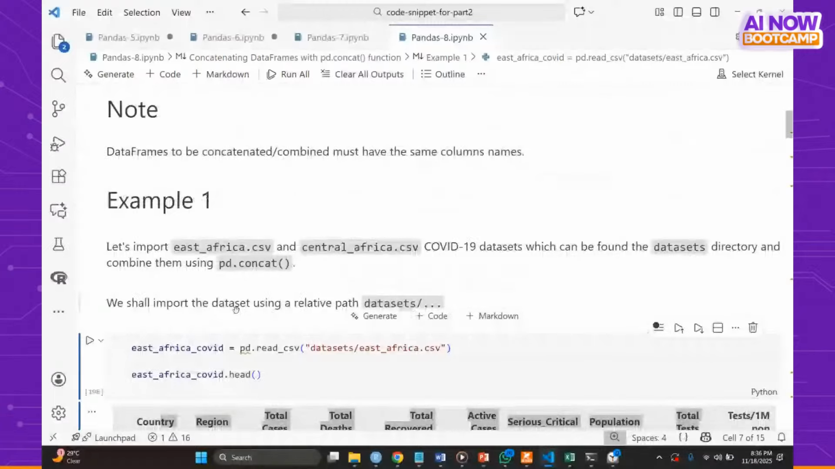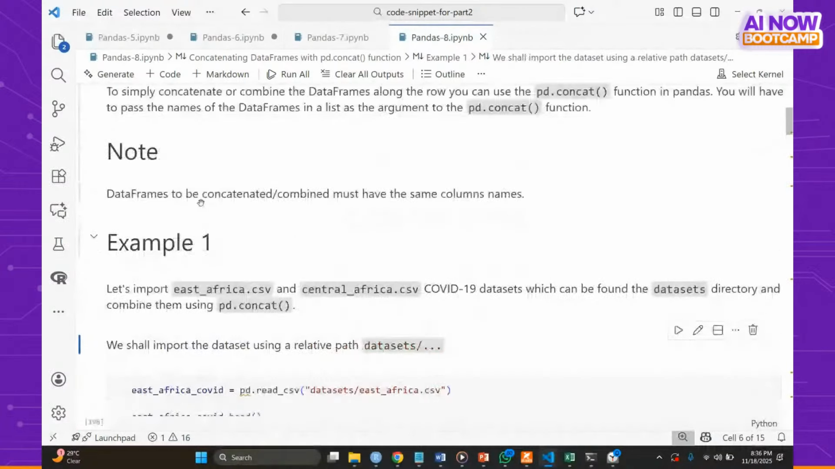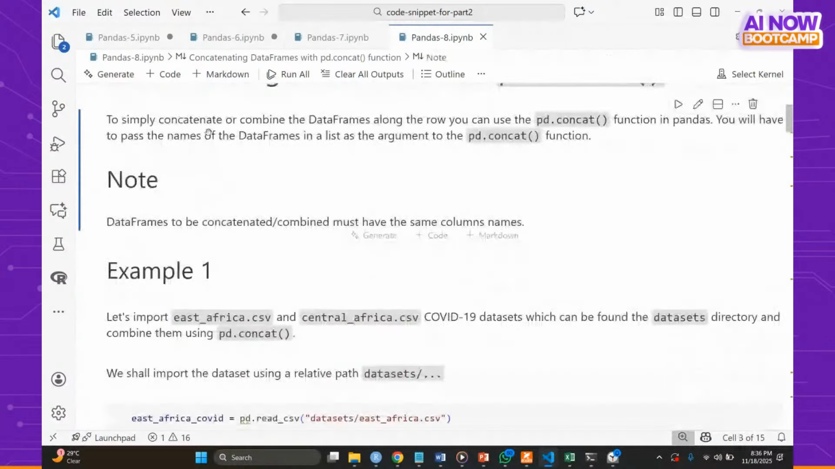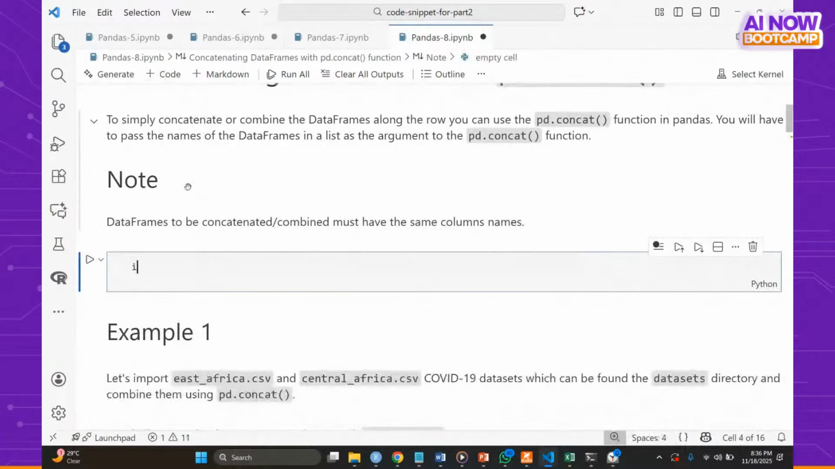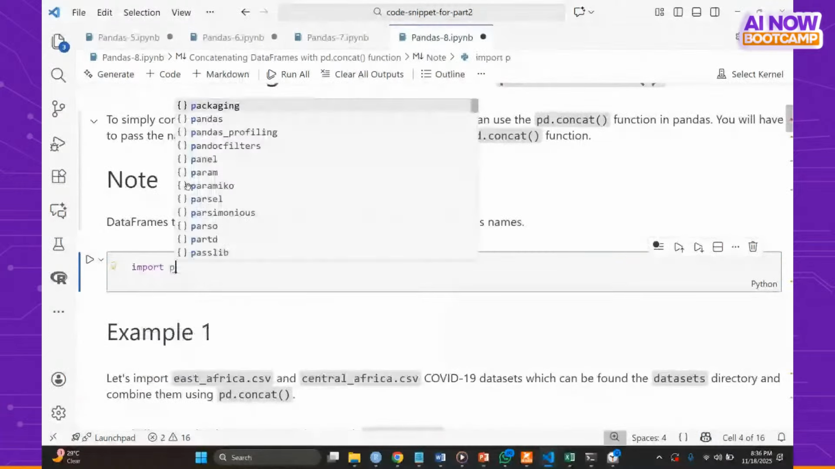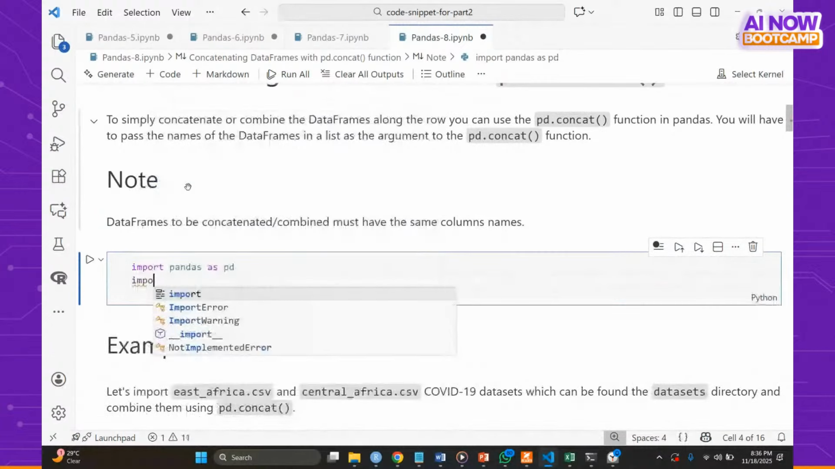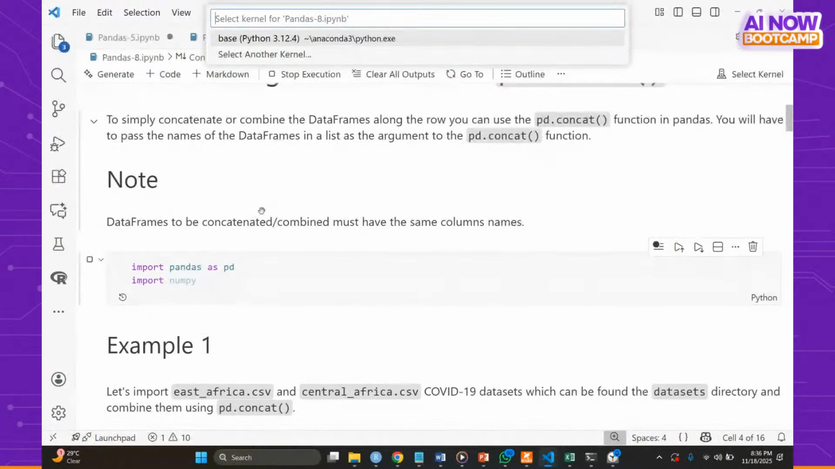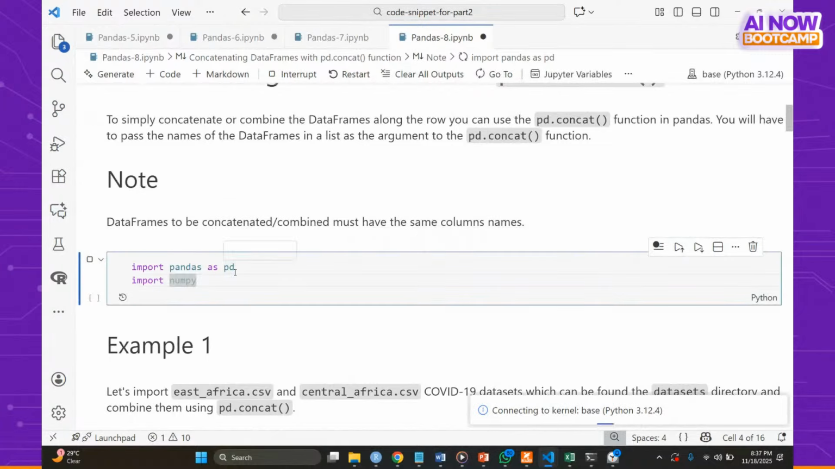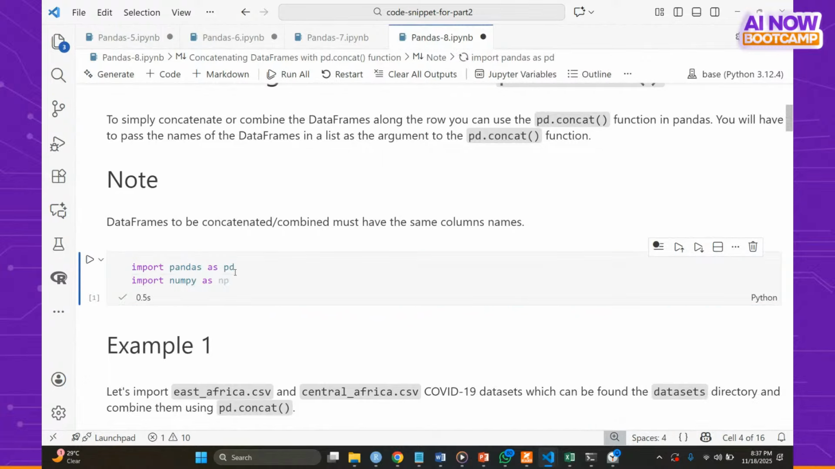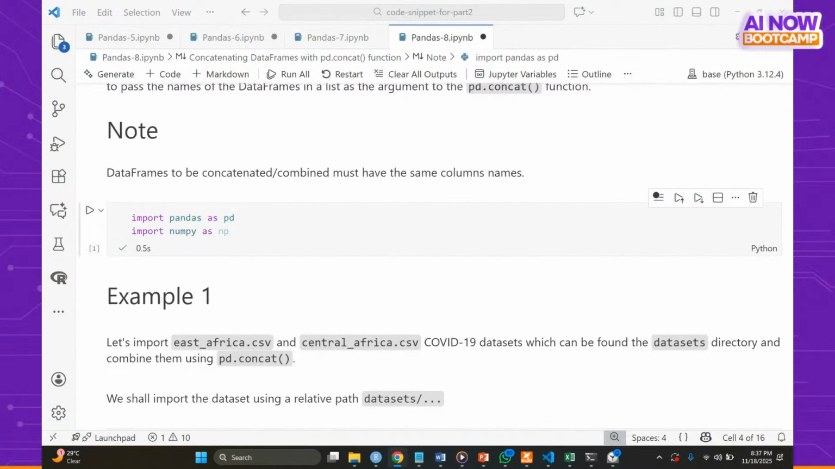Okay, let me import the data. Let me import pandas as pd, and import numpy as np. So it's running. Now you can see that I have the packages imported now.